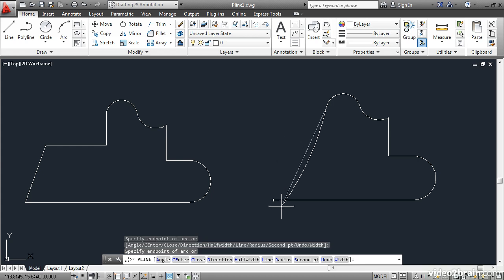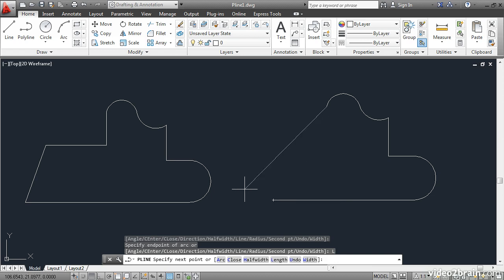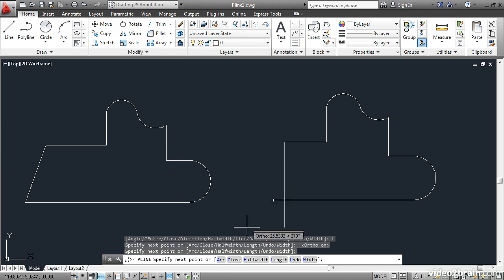Then I'll switch back into line mode by using the Line option. I'll use Ortho again and draw this down, over, and then finally, to get back to the original point, I'll use the Close option.